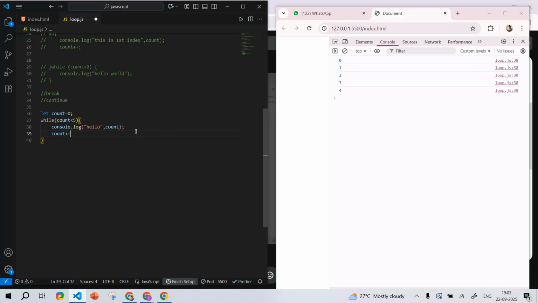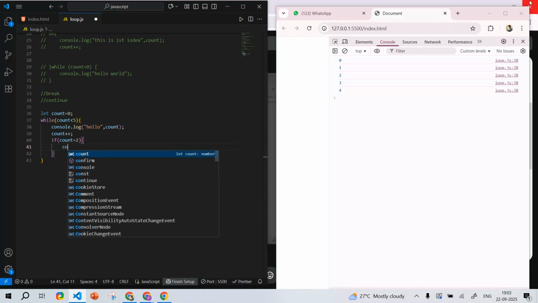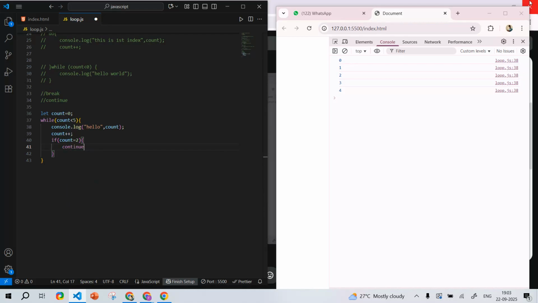Now I'm giving one condition. We already know the if condition. If count == 2, then block of code: continue. If I provide continue, what happens? Let me see. And I'm providing console.log of count. Let me see what happens. See what I have done here.